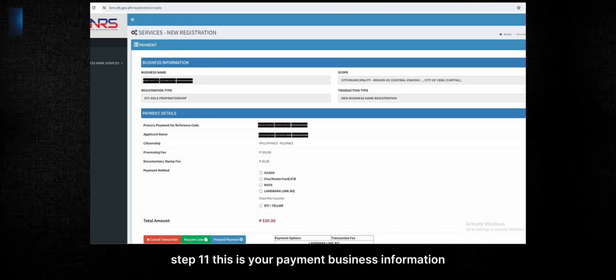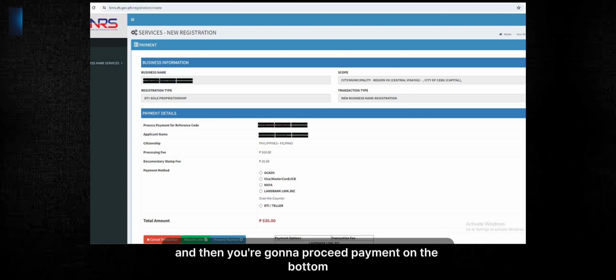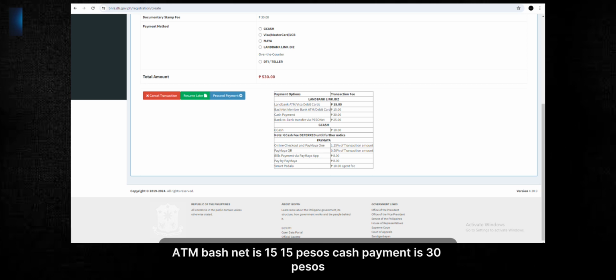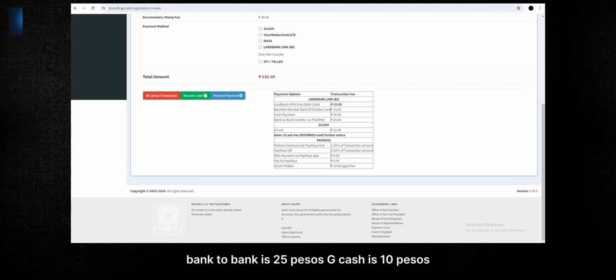Step 11, this is your payment, business information, and how much you're going to pay. And then you're going to proceed payment on the bottom. And those are the types of payments. Like I said, it was 30 pesos because we did GCash, but there's also other types of payments that you could do. 15 pesos for Land Bank ATM. BancNet is 15 pesos. Cash payment is 30 pesos. Bank to bank is 25 pesos. GCash is 10 pesos, my fault.